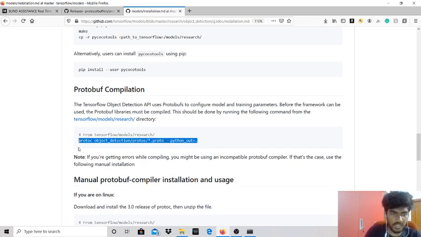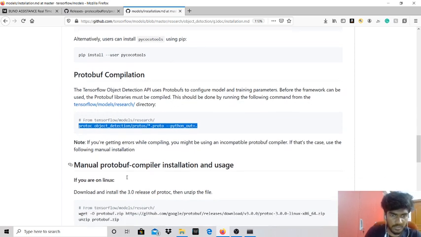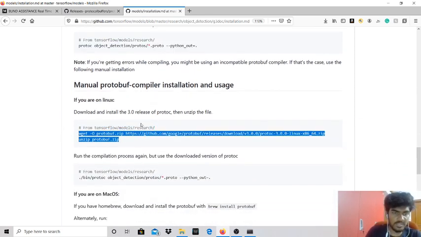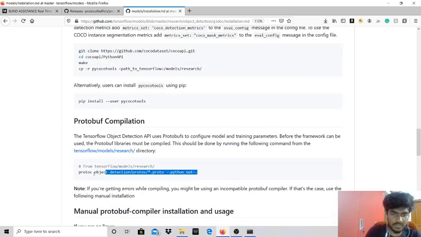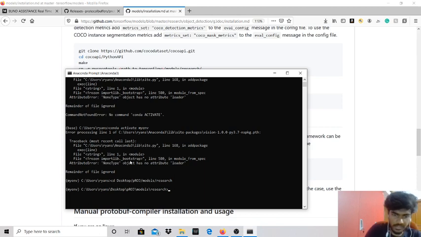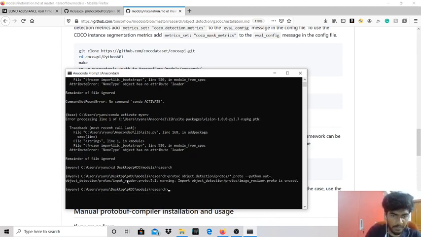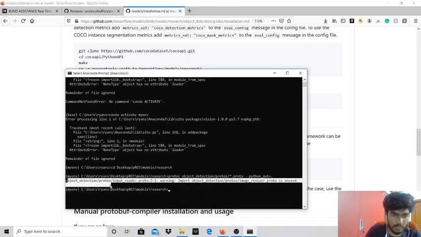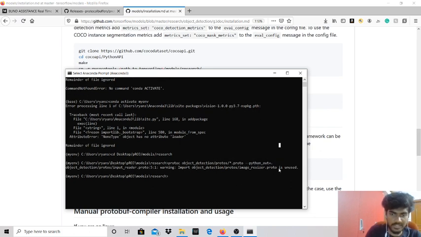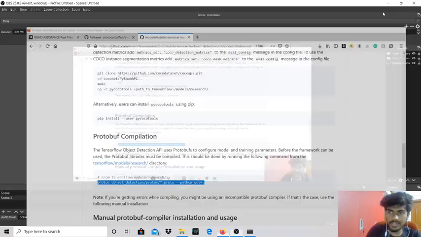Since I'm on Windows, I'll copy this command. If you want to install it manually, the other links mentioned over here, you can follow those as well. So I'll copy this command and paste it over here. I've pasted it and let's wait for the result. Okay, so object detection protos input reader dot proto has been converted. This is a warning, you can ignore it. It means resizer is unused, but still the work which we were aiming at is done.